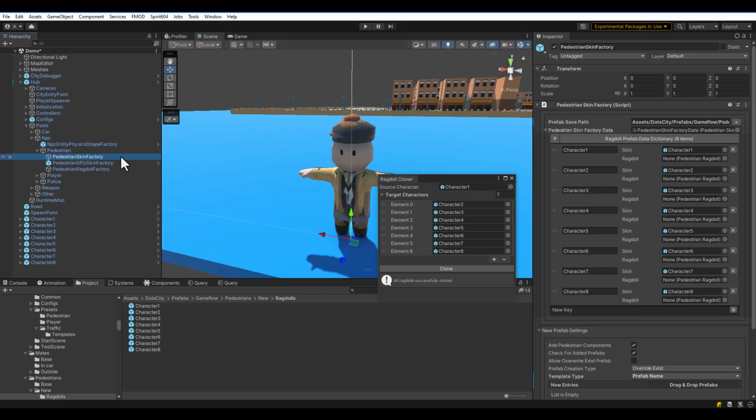Assign the resulting ragdoll models in accordance with the created pedestrians. Congratulations! You have successfully added legacy pedestrians. In the next lesson, I will show you how to integrate GPU pedestrians.